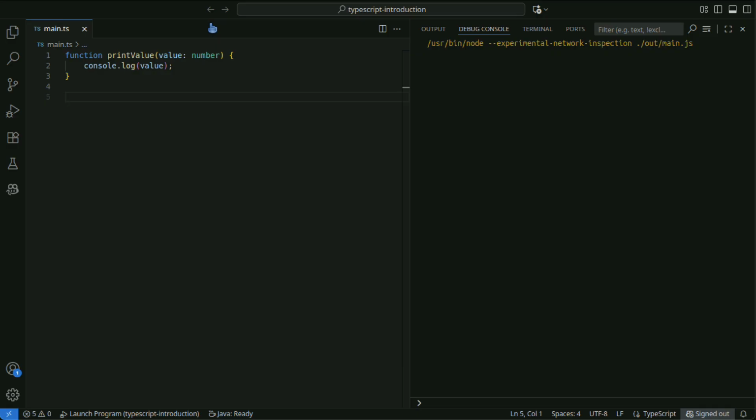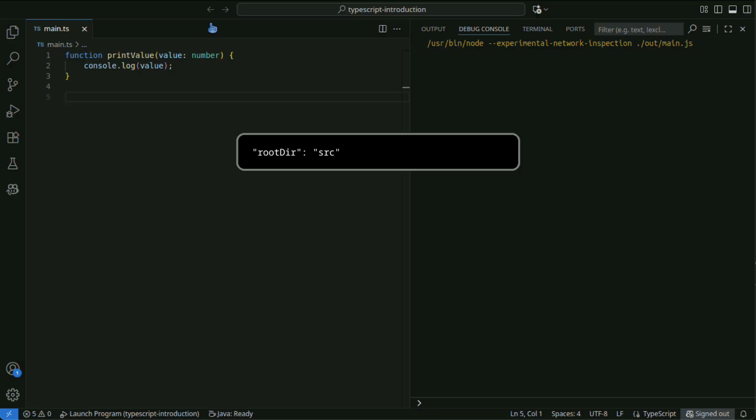rootDir specifies the directory that TypeScript treats as the root of the source code. This setting allows TypeScript to preserve the directory structure based on src when outputting files. For example, src/index.ts will be output as dist/index.js. The structure of the directory specified in rootDir will be replicated in outDir.